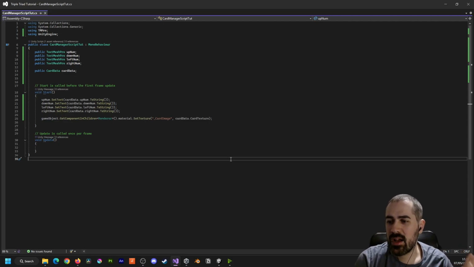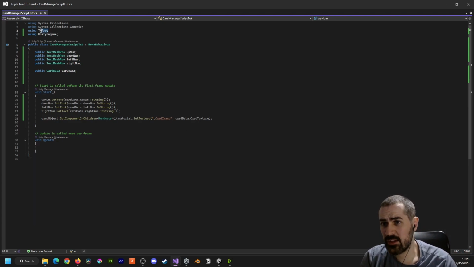Okay, so now what I want to do is create all the rest of the cards script that will be interacting with the actual game. One thing I do think is worth noting is we're using the TM Pro library up here. If you don't use that, a lot of this stuff doesn't work.